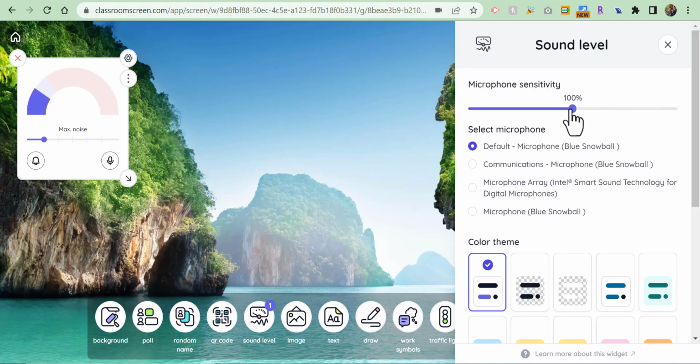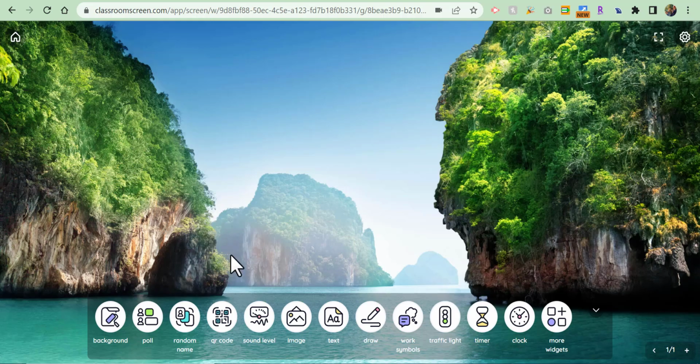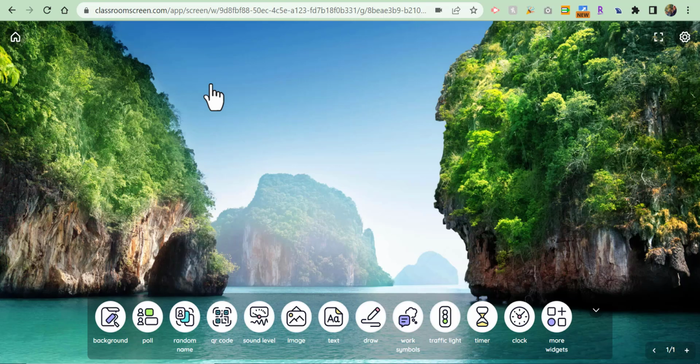Depends how you'd like to use this. I'm just going to close out of that, but I just wanted to point that out for you. Your images, you could upload an image if you would like to right in here, and you could have the image for whatever it is that your lesson revolves around. You could certainly open and add an image.